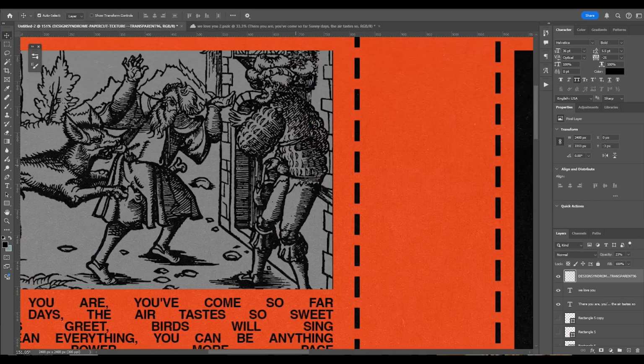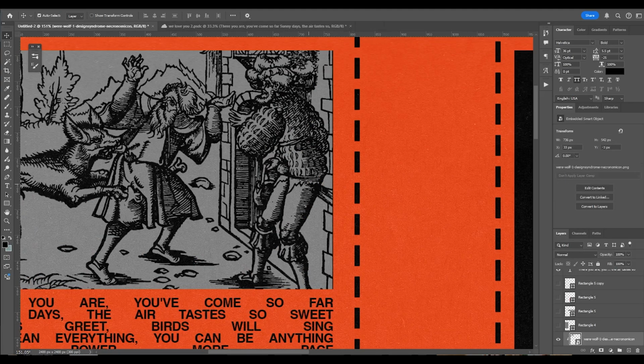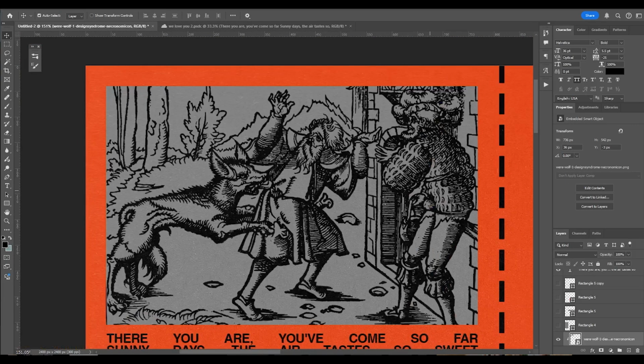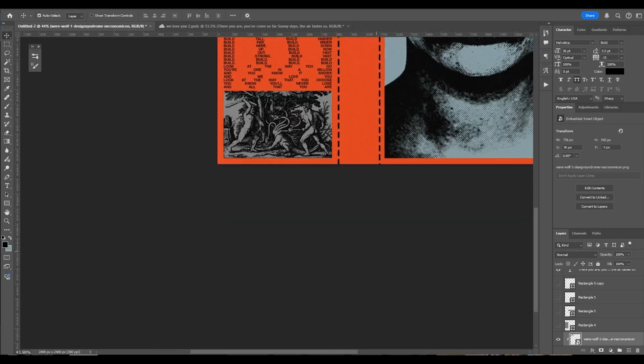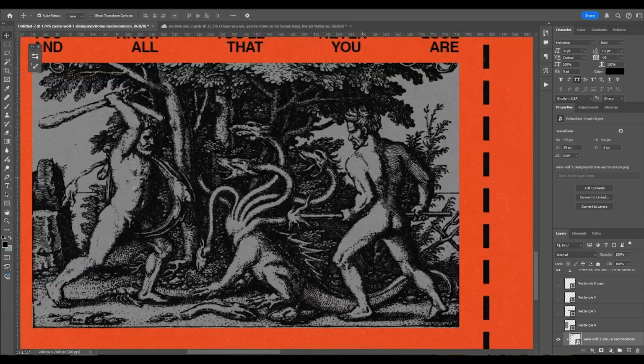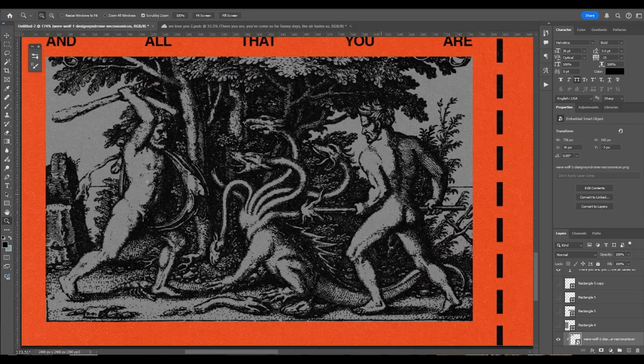Maybe here, let's split this one, just because the line was aligned with this, and we're trying just to not use any outlines. It's perfect. This one is perfect as well.